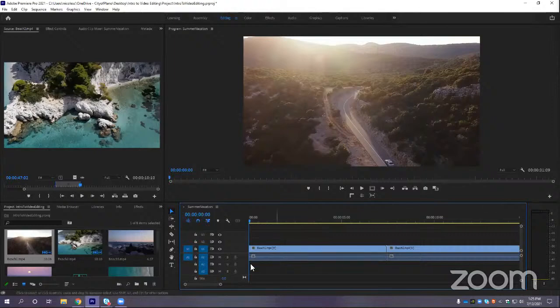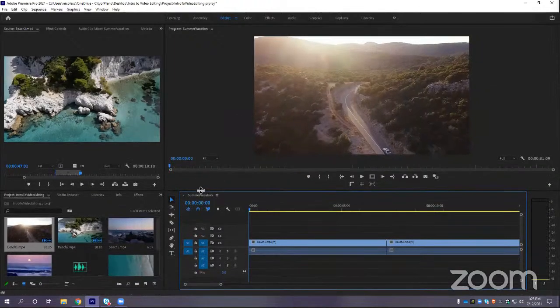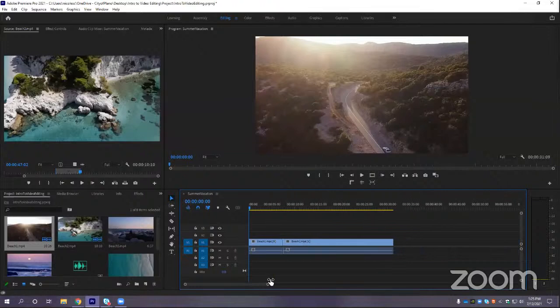Okay, perfect. So that is pretty much all we'll talk about for the razor tool. You can use it to cut up that clip as many times as you would like, and then you can move the clips here and there without worrying about damaging these original files. So with our next clip, we're going to talk about resizing.